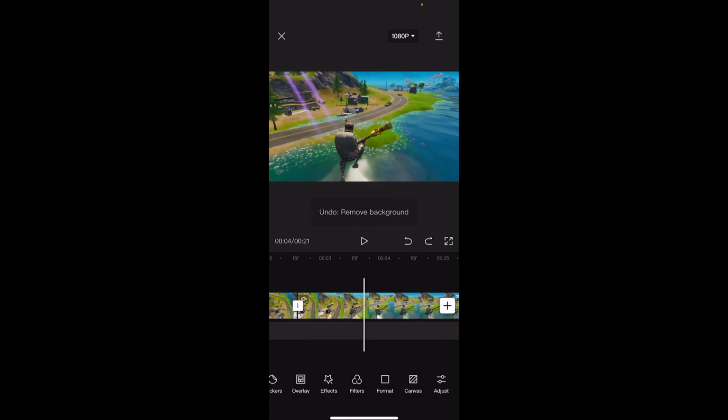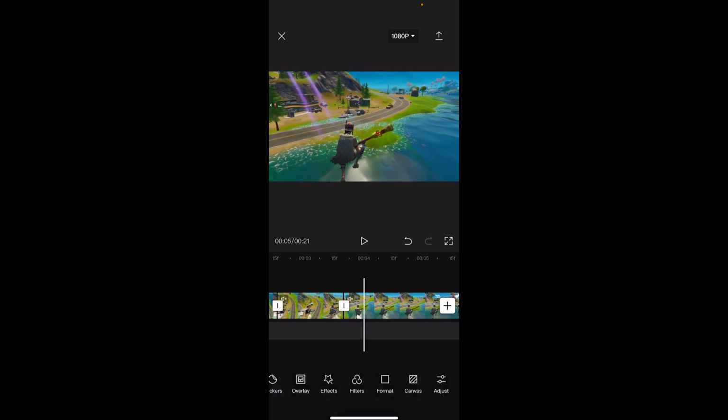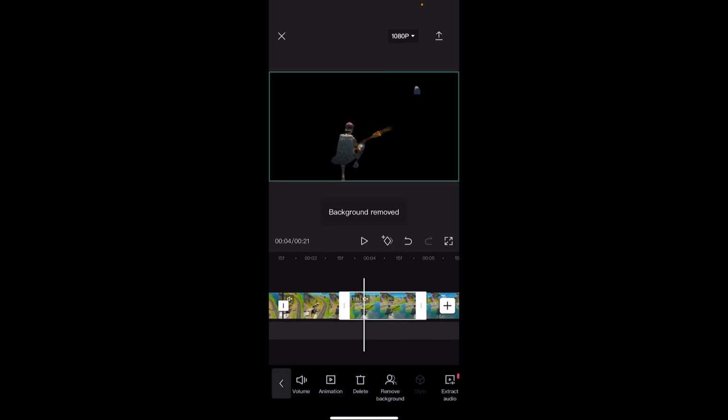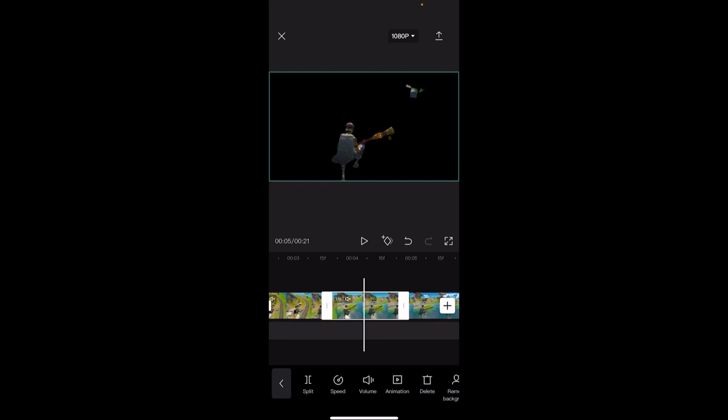Let me do this real quick. So if I split it right there, I think this would be pretty good. So I'm just going to remove the background of that. And as you can see, it masks out the background and it just keeps the character in there. So you can definitely do some playing around with this, and you could probably export this and add it into other apps and add stuff under the character and stuff like that. But yeah, I just find it really interesting that they have this feature.